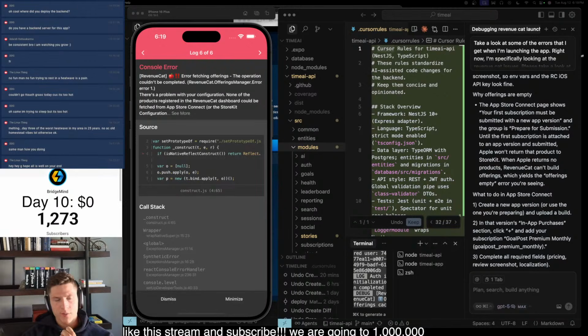DDG asks, where did I deploy that backend? I use AWS infrastructure, so it's running on ECS Fargate.